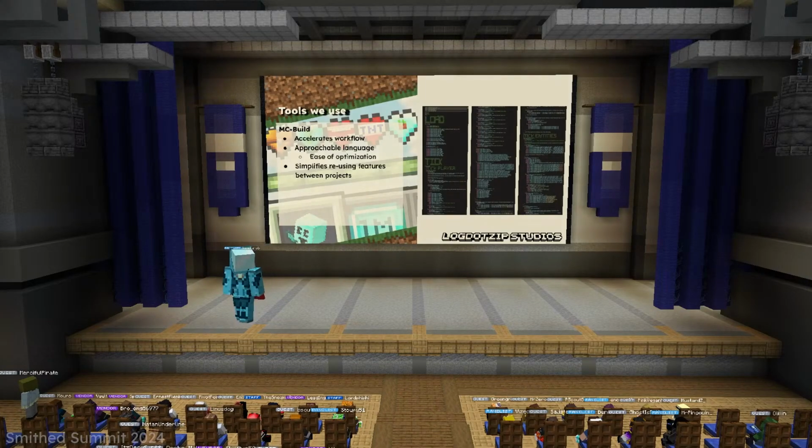MC Build is a preprocessor. They have a booth here at the Smith Summit. And we use it primarily because it accelerates our workflow. MC Build as a preprocessor allows us to write our data packs in a single file instead of dozens, perhaps even more, function files. As of recent updates, you're even able to make advancements and loot tables and all of that directly in a single MCB file. And so that just eases navigation throughout the whole data pack to just a scroll bar.